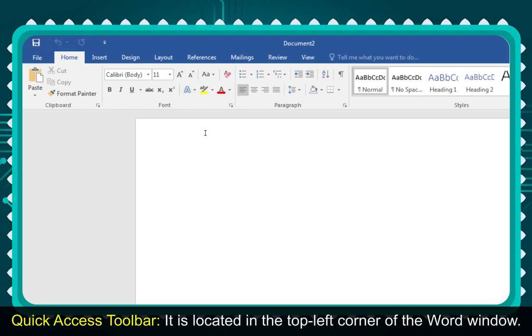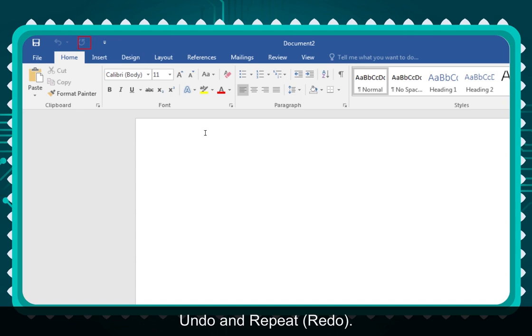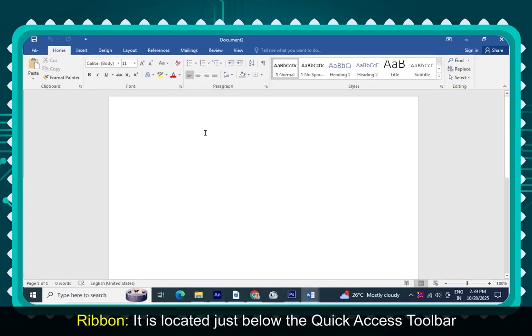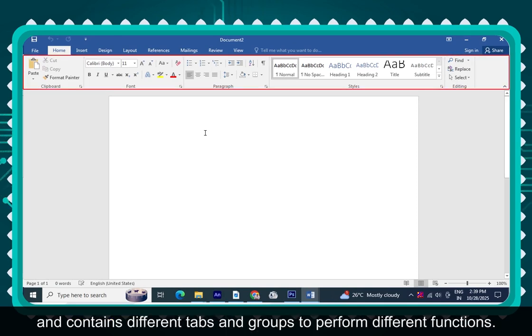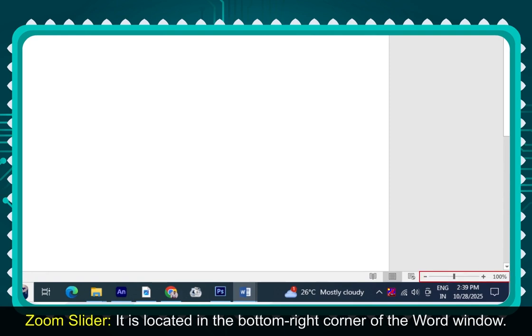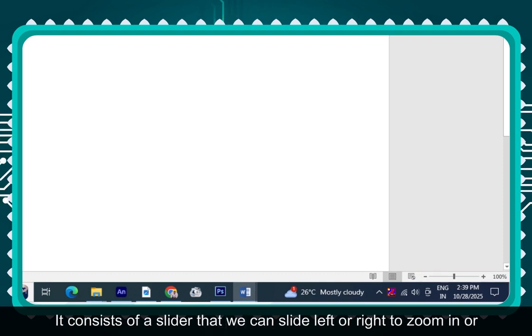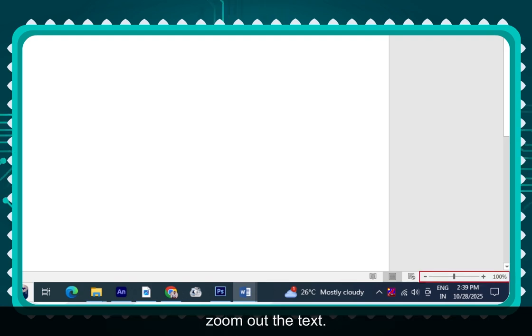Quick Access Toolbar. It is located in the top left corner of the Word window. It shows the commands we use quite often like save, undo and repeat, redo. Ribbon. It is located just below the Quick Access toolbar and contains different tabs and groups to perform different functions. Zoom slider. It is located in the bottom right corner of the Word window. It helps us get a closer or wider look of the text. It consists of a slider that we can slide left or right to zoom in or zoom out the text.